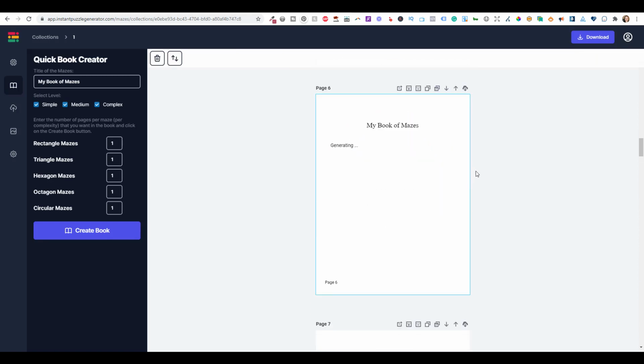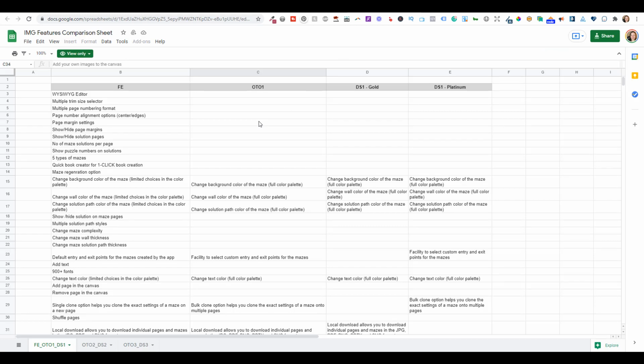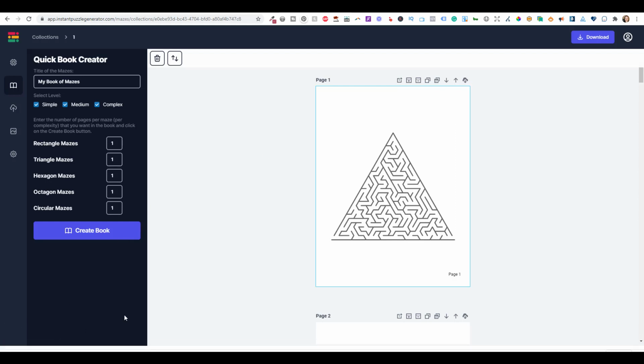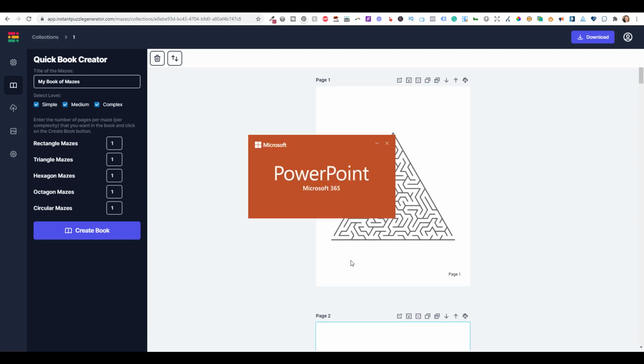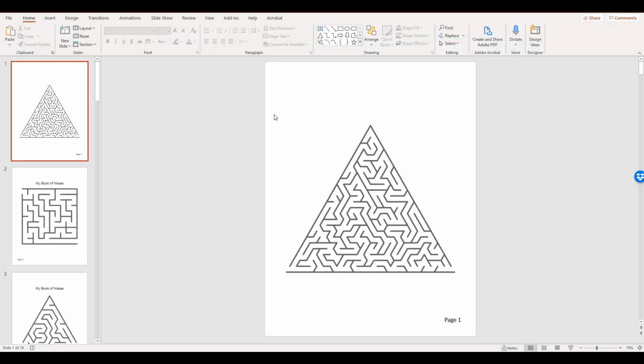And then finally, you can download these as PDF, PowerPoint, PNG, JPEG, SVG. And that comes with the Pro version and up. I'll just download it as a PowerPoint and show you. I'm going to enable editing. And then there's my mazes. It just downloads it like an image file.